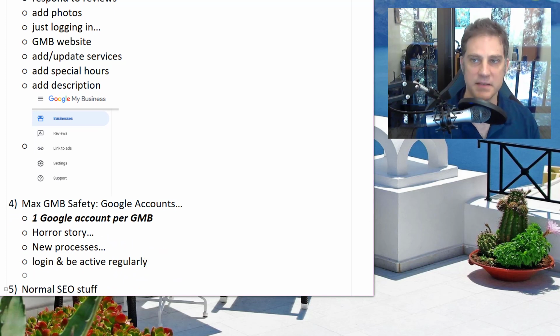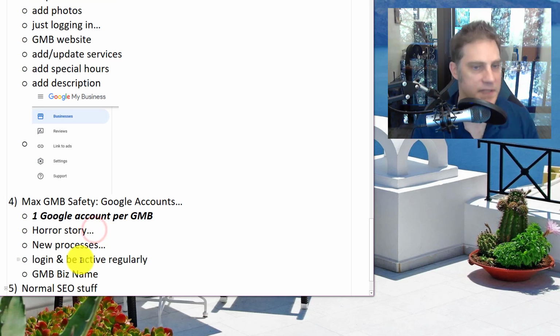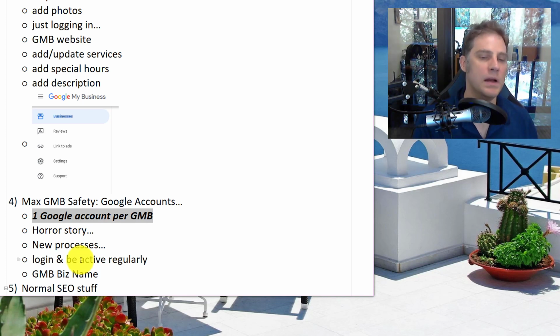There are some best practices here that I don't really see other people talking about, and I'm basing this on tons of testing that I've done and plenty of GMB suspensions. This is a lot of extra work, and I try to get my clients to do it. Even for my own lead gen properties I'm not perfect about this, but if you want maximum safety, one Google account per GMB. That means you can't have one be a manager of all of them. One account is tied to one GMB.